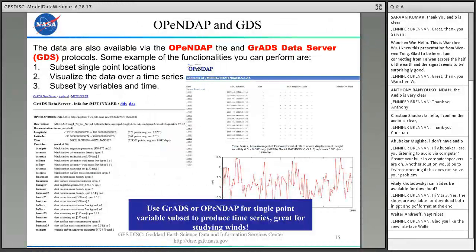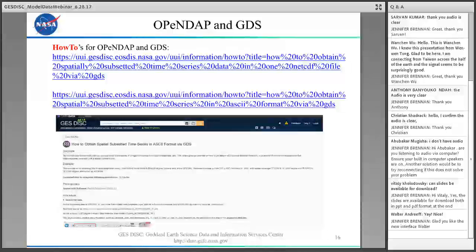We also have direct access to the OpenDAP and GrADS Data Server, better known as GDS protocol, for the data. With OpenDAP and GDS, you can perform additional functionalities, such as single-point spatial subset or download a time series. Some users aren't quite sure how to use these types of protocols. So here at the GES DISC, we've developed how-tos on using them.